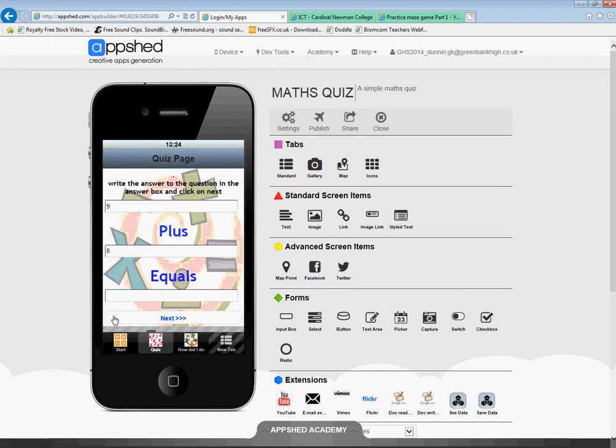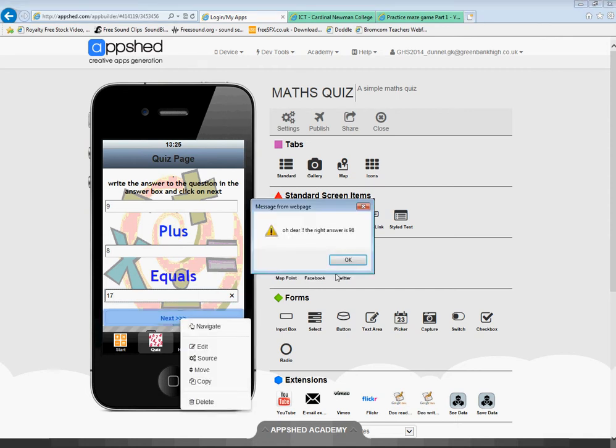So I'm going to double click on next. So I'm going to put the answer in here, which I think 9 plus 8 is 17, and click on next to make it work, and it says, oh dear, the right answer is 98. Well, no, the right answer isn't 98, and there is a reason why it's doing that.